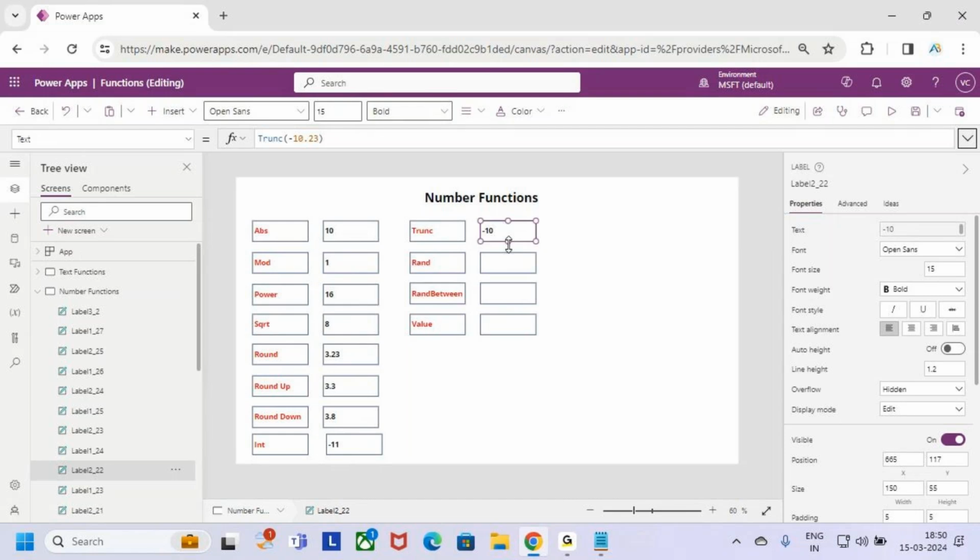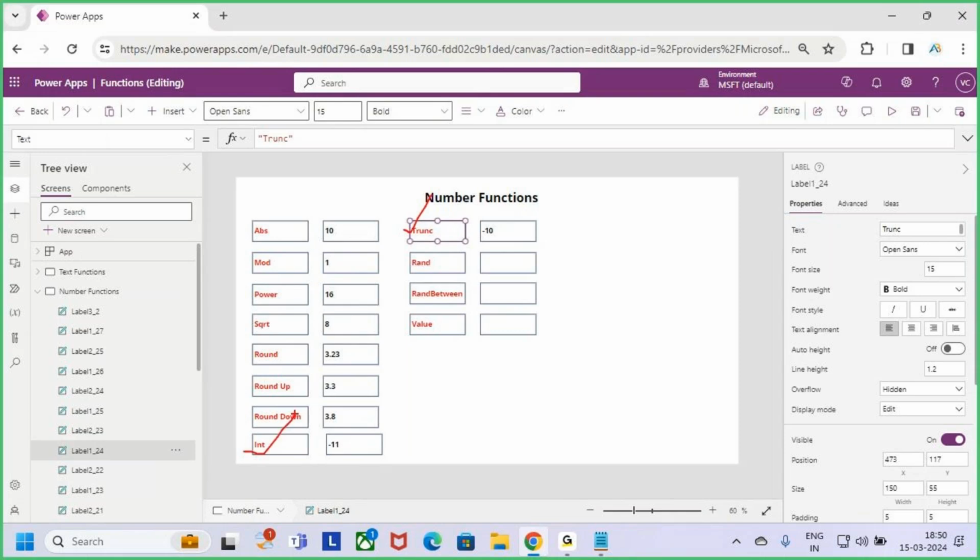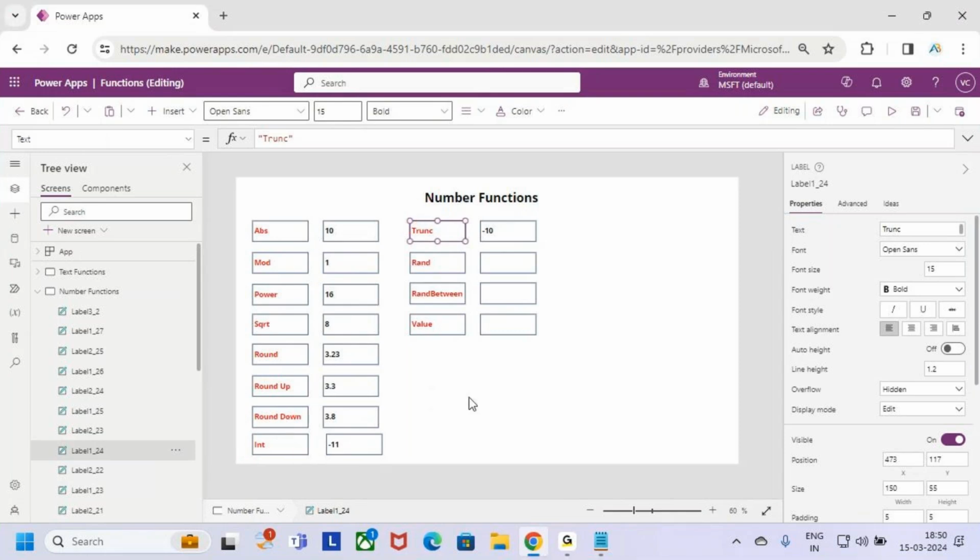But what this int is doing, whatever decimal values you are passing, it is going to remove the decimals and take it to the lowest nearest integer. So minus 7 is the output we'll get. So this is the functionality of int and trunk. Int and trunk, basically these are used to work with what? Negative values.